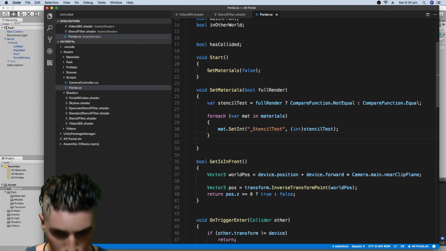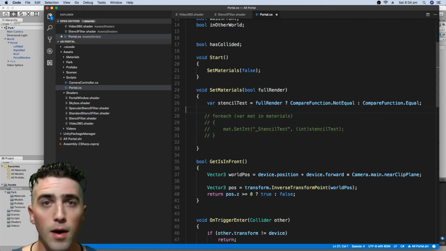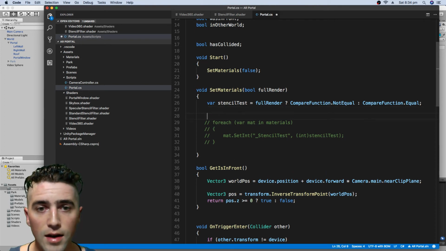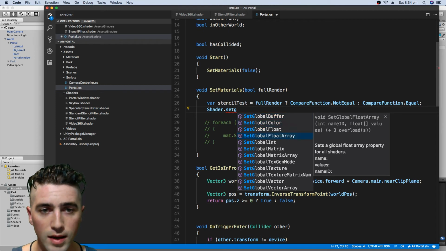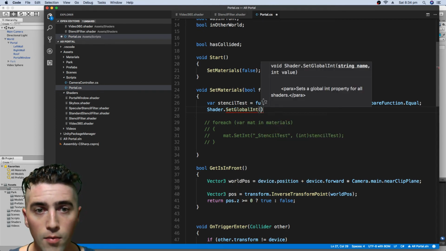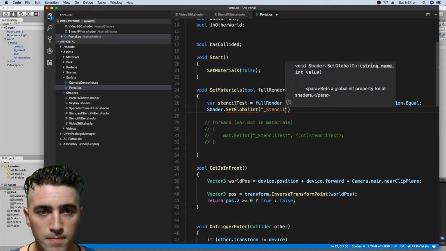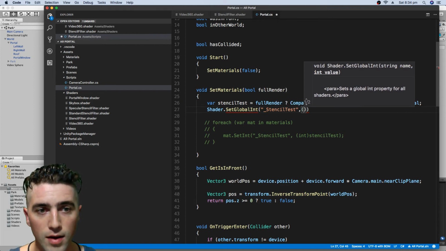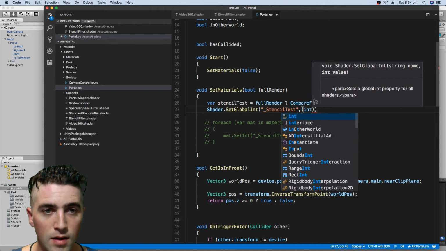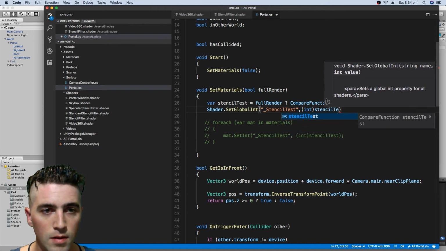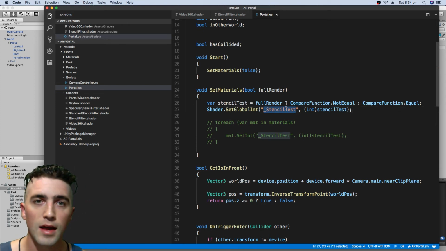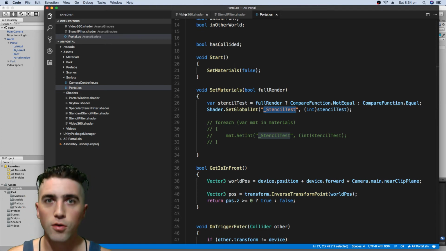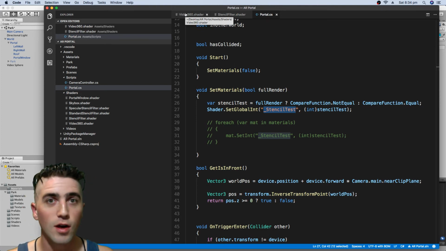I've got to comment out all of my manual material setting. And I'm just going to say Shader.SetGlobalInt, this same name, stencilTest, and I'm going to pass in this same variable. Now every shader that uses that property is going to be changed on that shader.